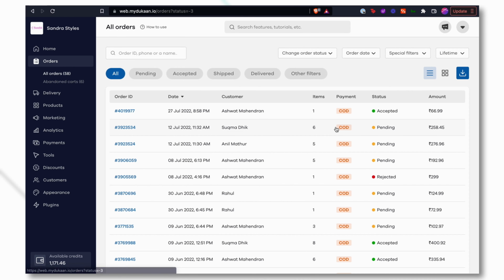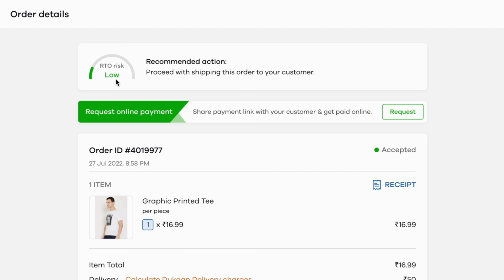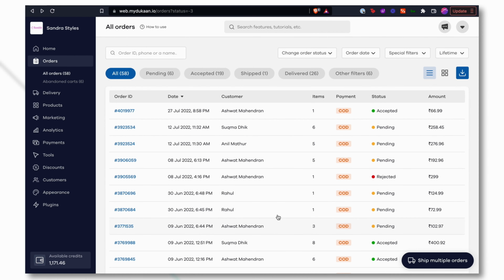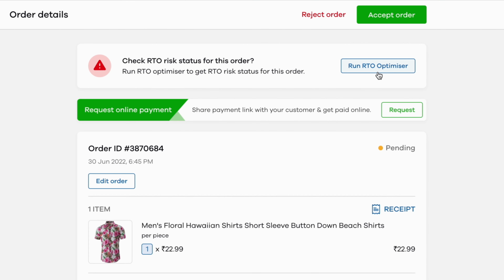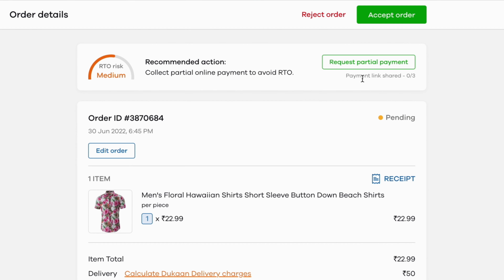When you receive a COD order, the RTO Optimizer automatically runs and will show you a recommended action, which you can see by going to the order details page. If you want to check for previously received orders, or you just topped up your Dukaan credits wallet, you have the option to run it manually via the Run RTO Optimizer button.